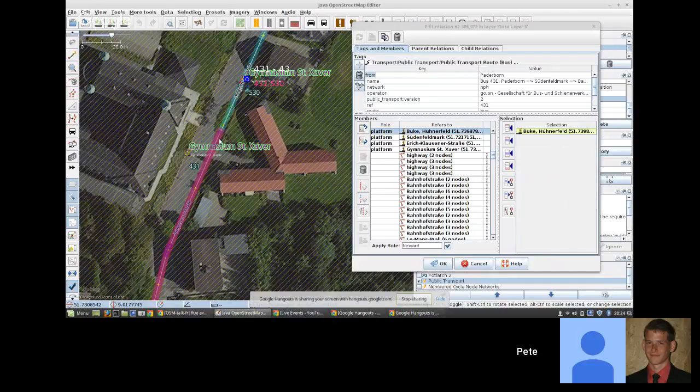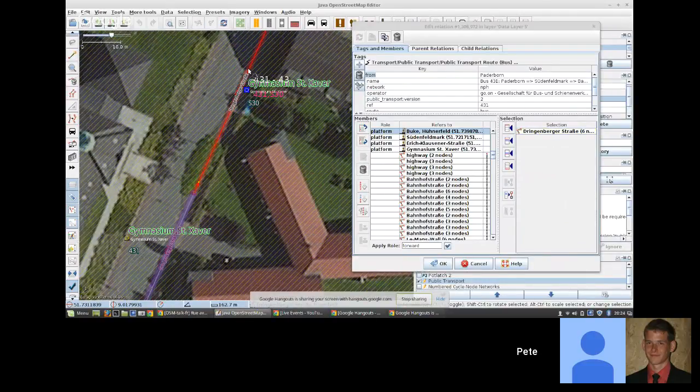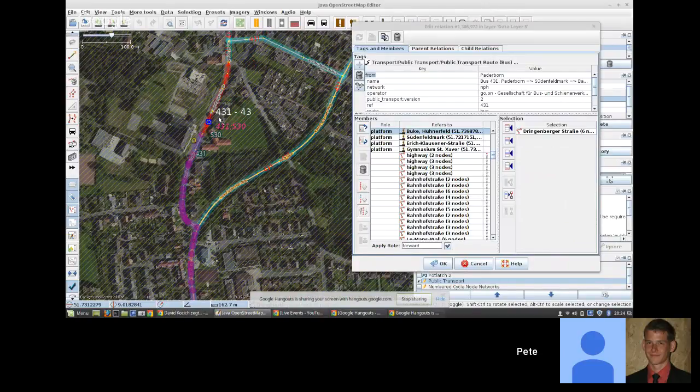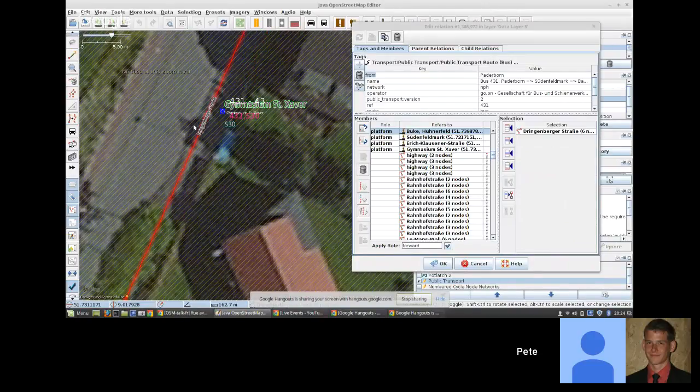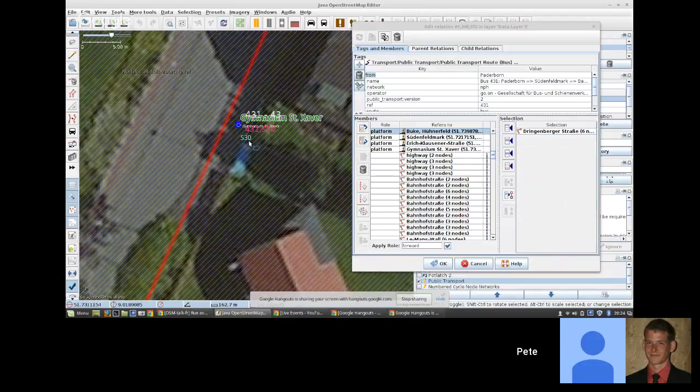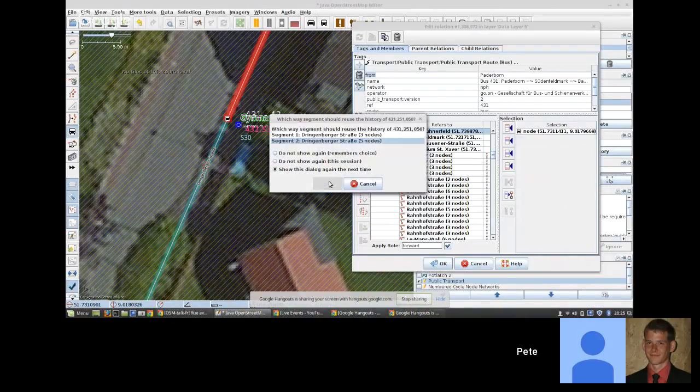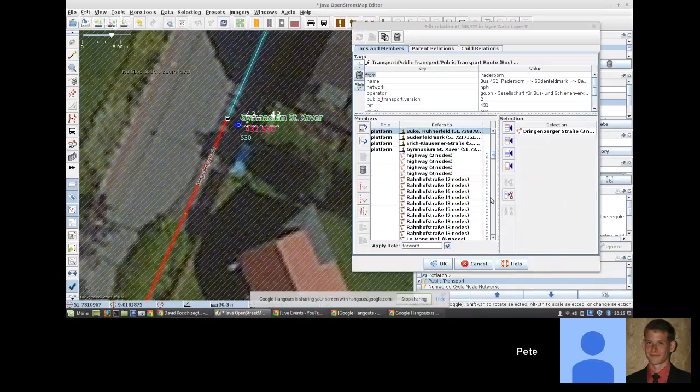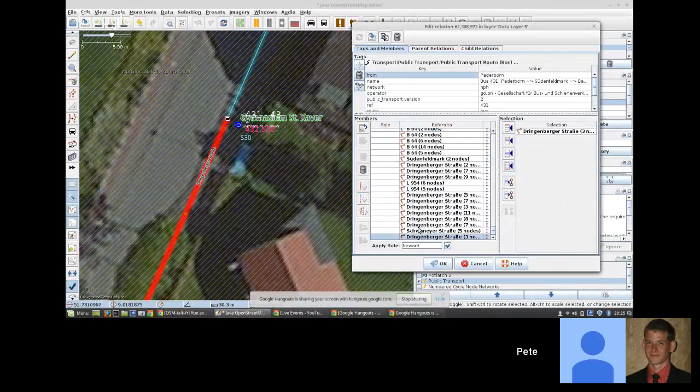There's a problem. So this one, actually, if that stop belongs to it, then it should have continued up to here. Here we can also see a shelter apparently. So let's add a stop position there. And then this way at the end.